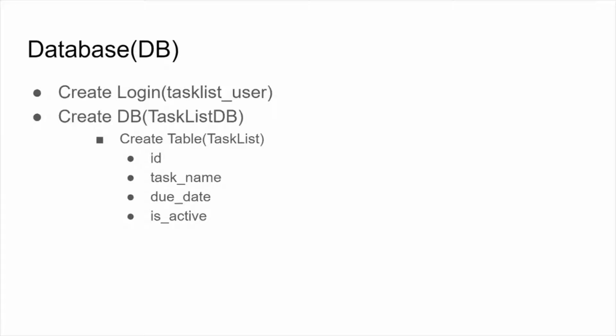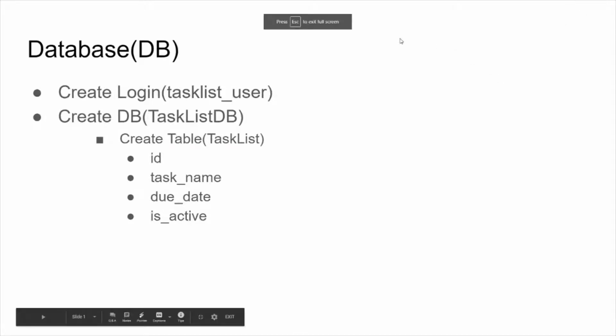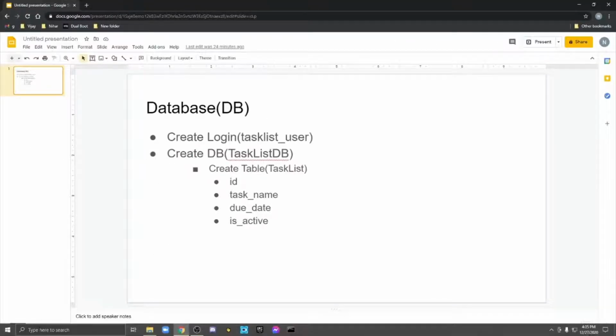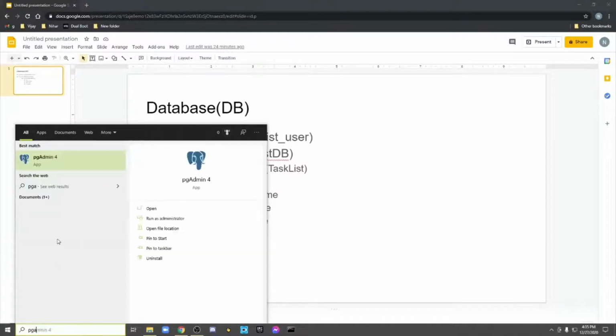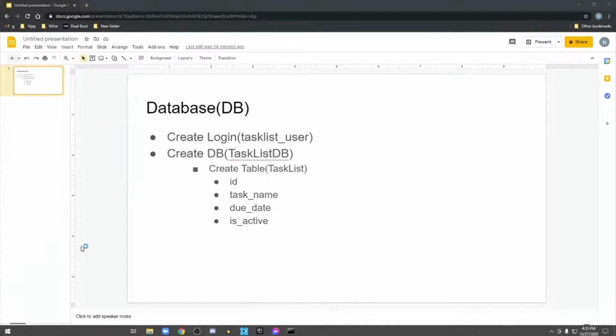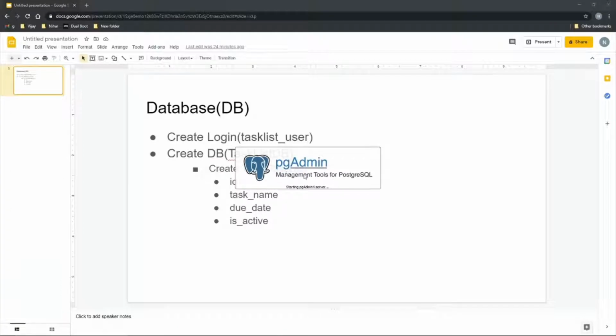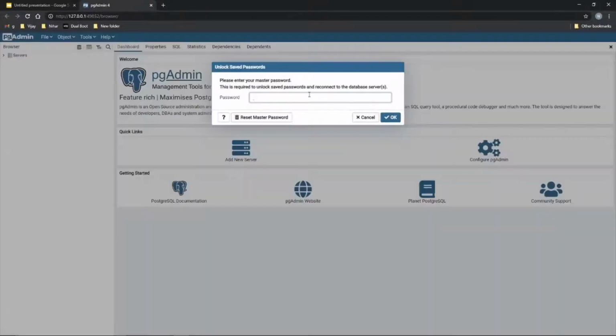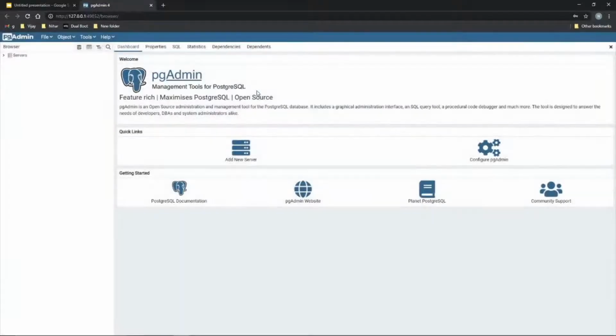So let's open up pgadmin and let's start. Alright, so let's exit out of this and let's open up pgadmin. So I just say pgadmin in the search bar. And what pgadmin is, it's a management tool for PostgreSQL, as you can see right here. So you use the password that you created when you installed Postgres. And this is just a user interface that lets you do all the things that you would be doing with your database in your terminal.